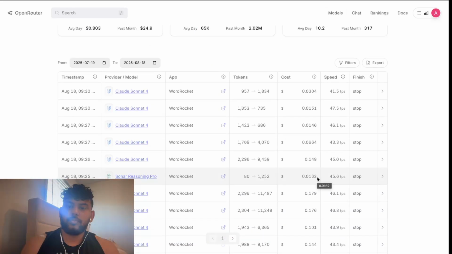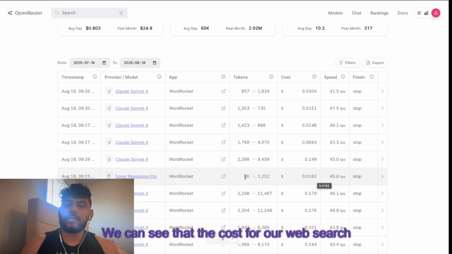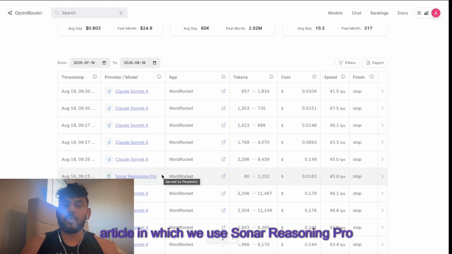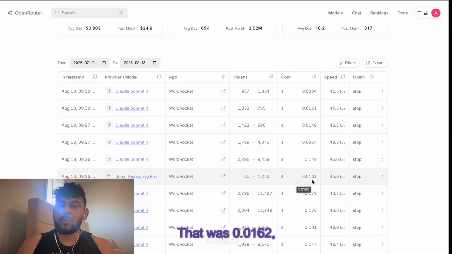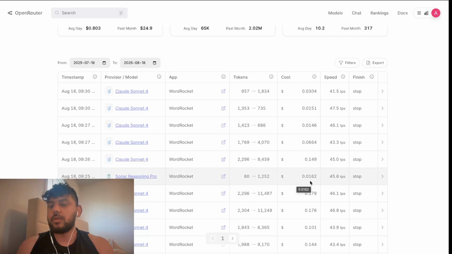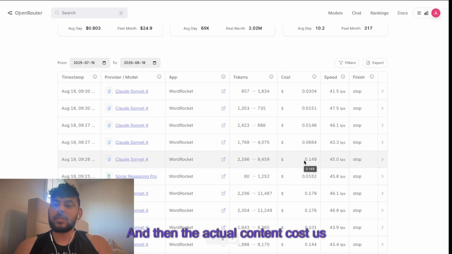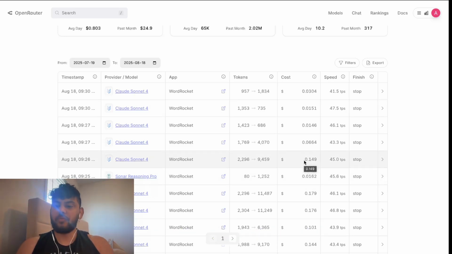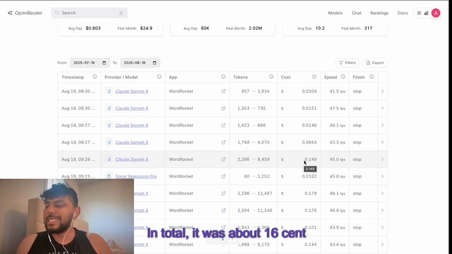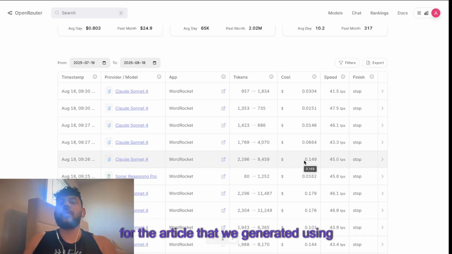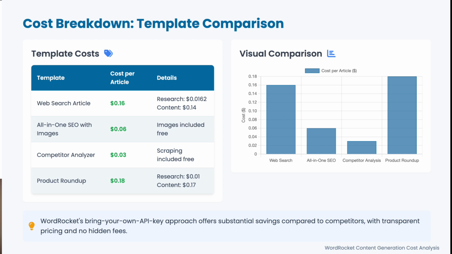incurred. So we can see that the cost for our web searched article, in which we used Sonar Reasoning Pro, was 0.0162, which is less than 10 cents for the API call. And then the actual content cost us 0.14. So in total, it was about 16 cents for the article that we generated using Perplexity AI and Claude Sonnet 4.